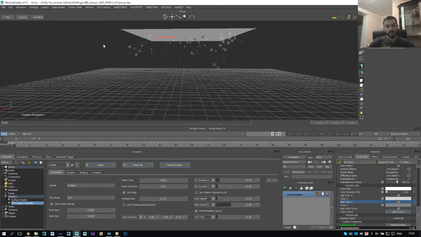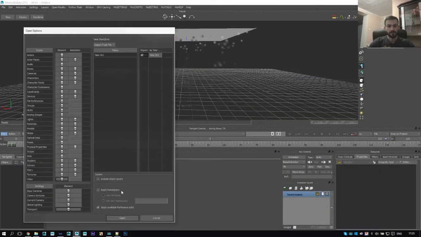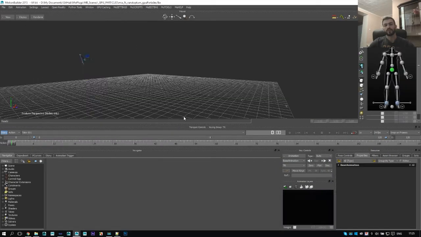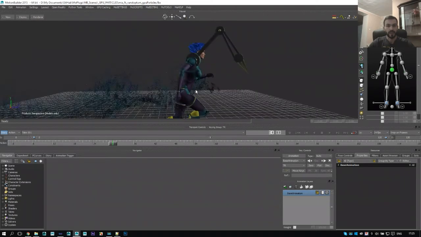Anyway, this is one thing. Another thing that I would like to show here, let's go to the scene with a mirror. It's a scene where particles are emitting from the mirror character.